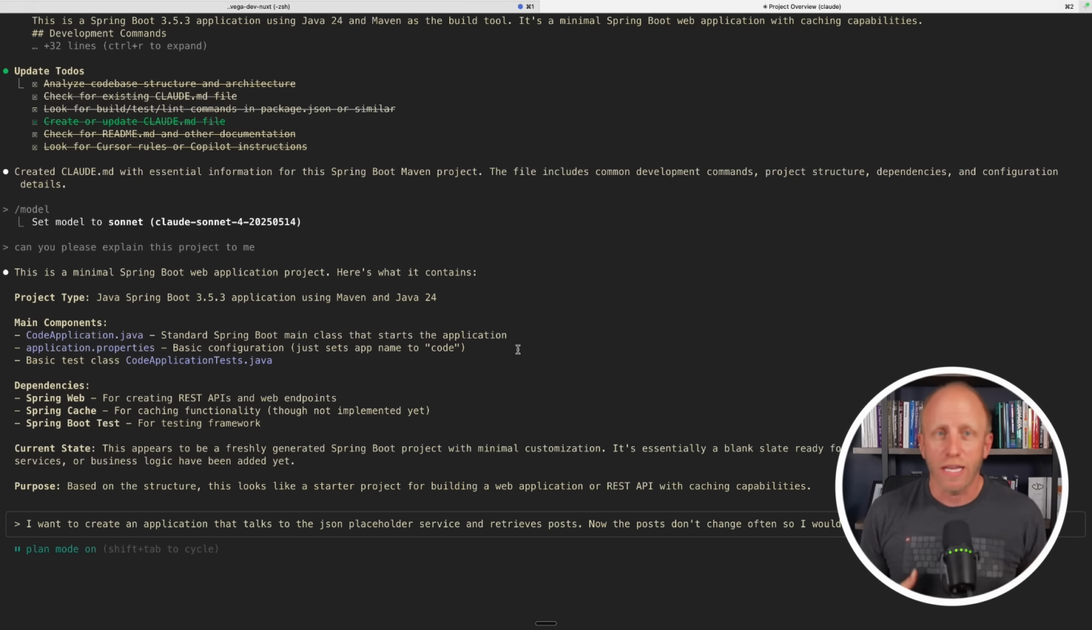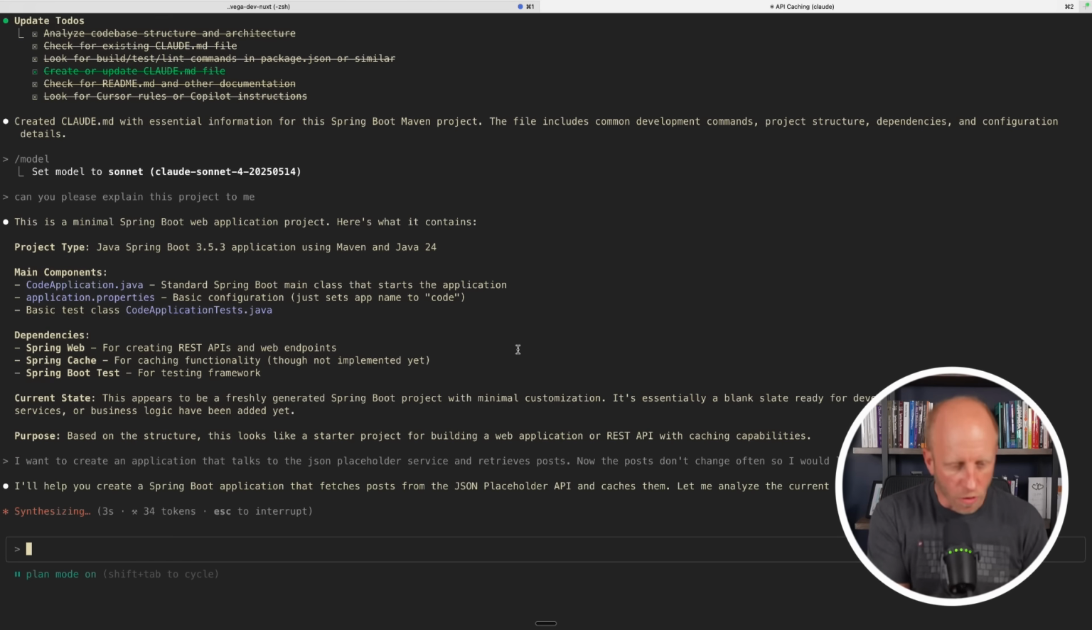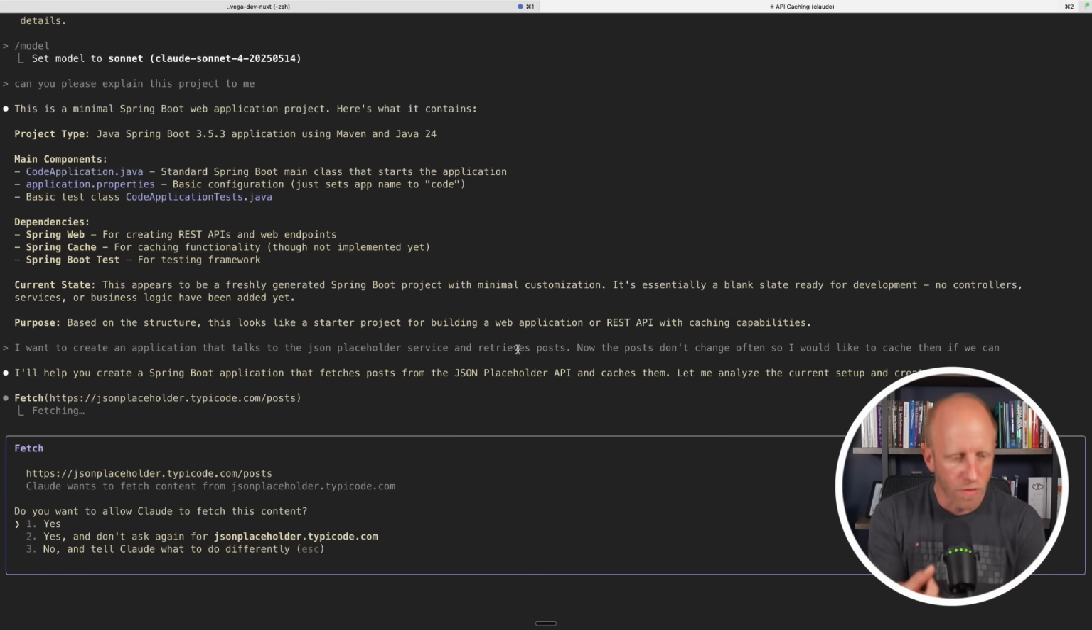And then I can look at that plan and go, okay, I like that, or I don't, let's change some things. So as I hit enter here, you'll see these tokens go. So these are all the tokens that we're going. And as it starts to run into permissions that it needs to use, it'll ask you. And you can say yes, yes, don't ask again, no, tell Claude what to do differently. So yes, I want to say it.